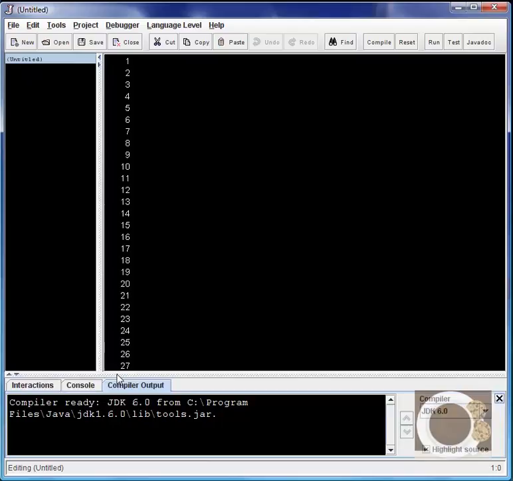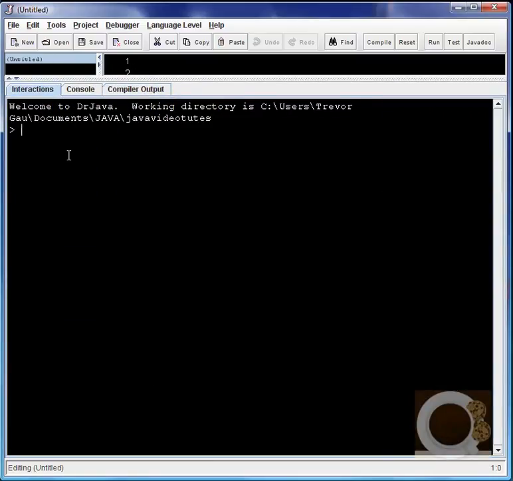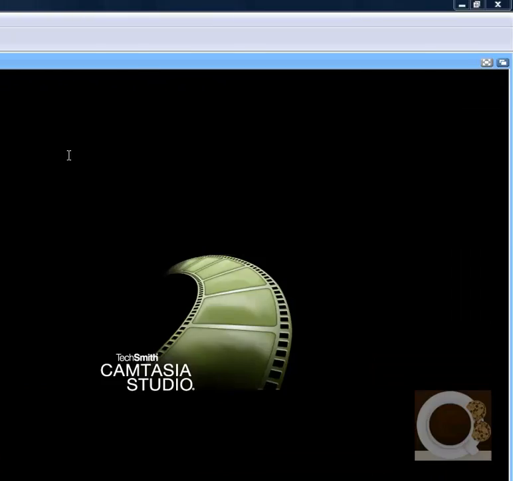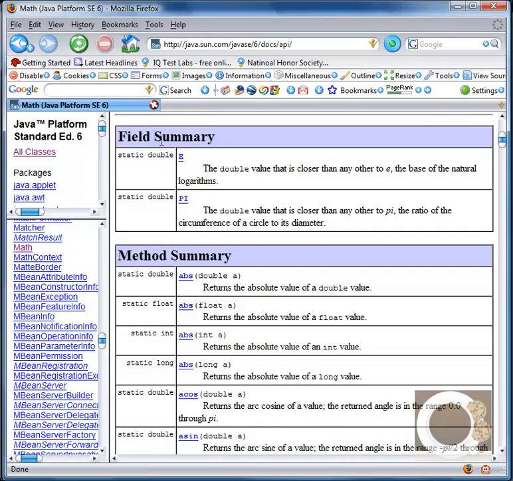Alright, here's DrJava. We're going to do this lesson in the interactions window once again. So let's go ahead and start out by typing Math. And I'm going to go back to, that's not it. Okay, I'm going to go back to the math class here, and it says static double E, okay? And this E is capitalized. So let's say we want to access that value.